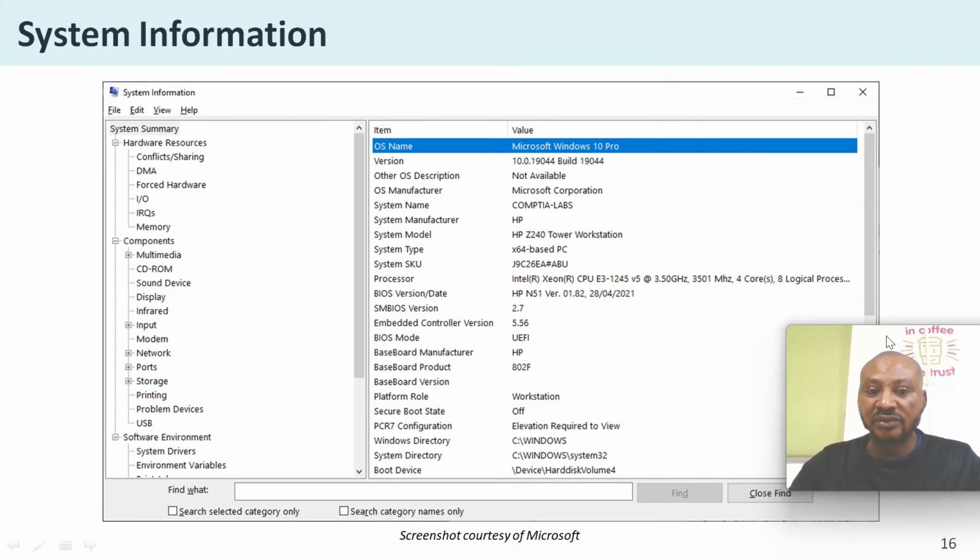So you want to know what OS you are using, what processor you are using, what the speed of your motherboard is, what Windows you are using. Just name them, right? You can do a rundown of your system by going to System Information. How do you do that? Let's see. Take a look now.